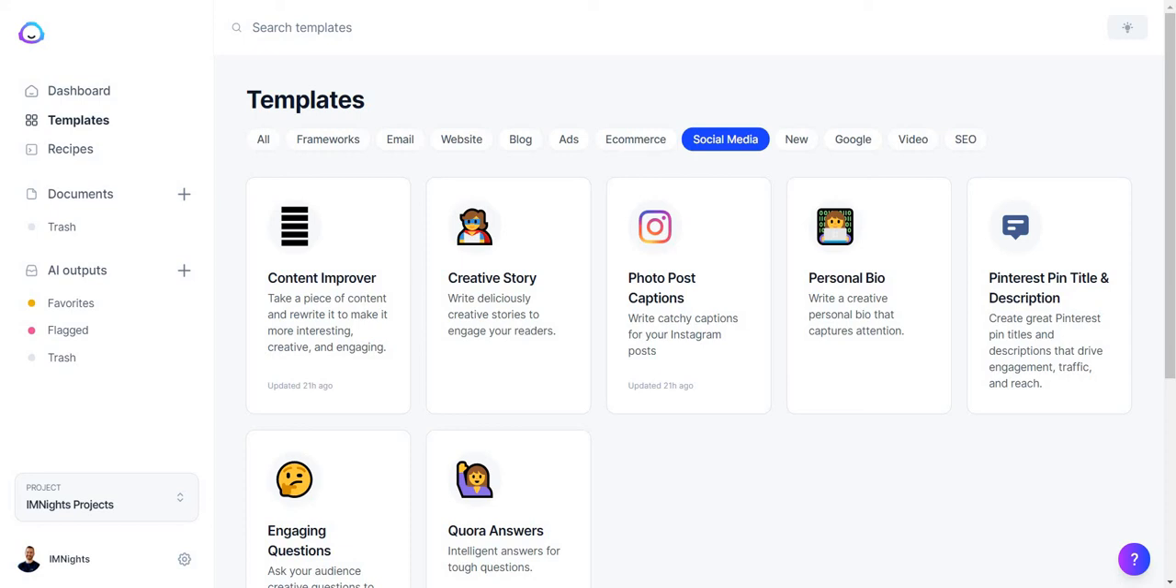Today we're going to be taking a look at yet another great template that comes along with Jarvis, an AI copywriting software. And this template is for creative stories, where you can write deliciously creative stories to engage your readers. And I absolutely love this feature.